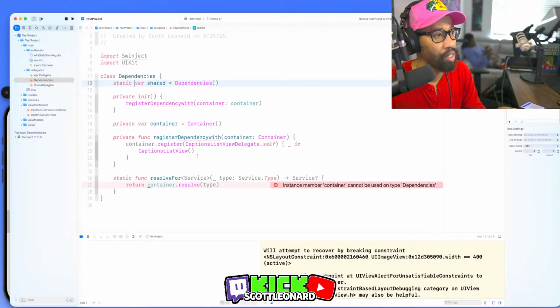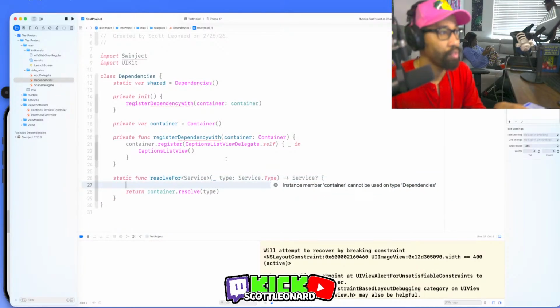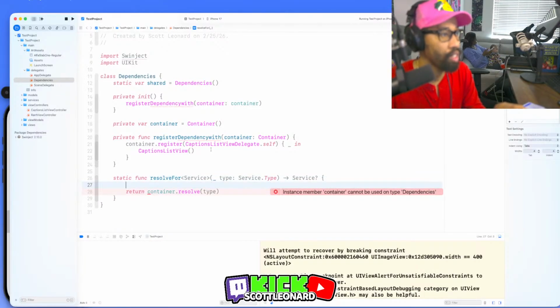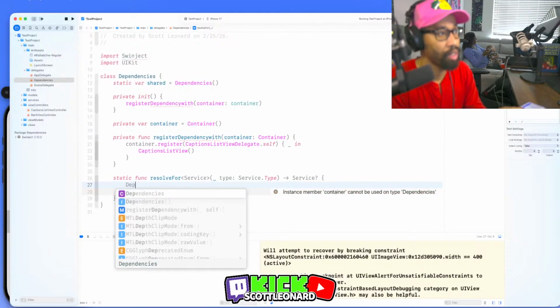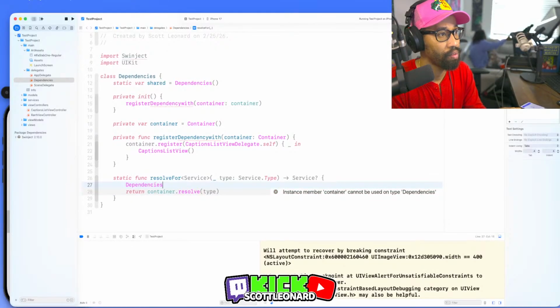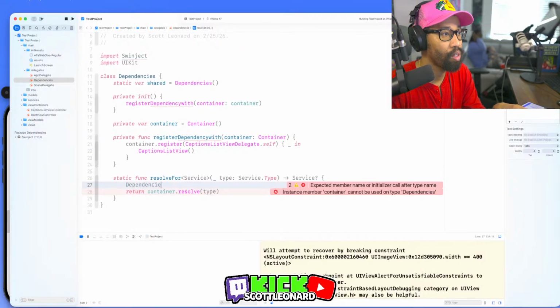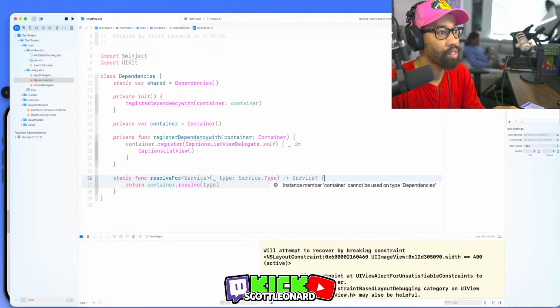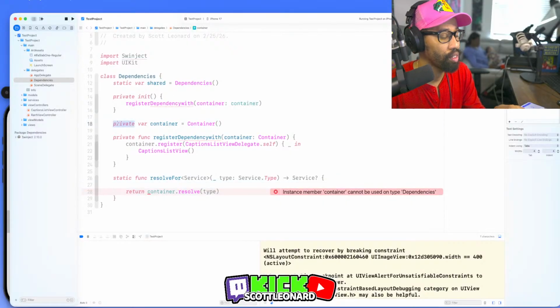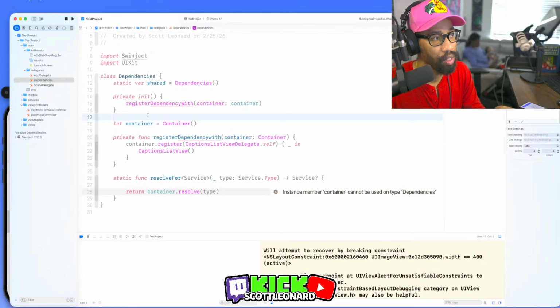Okay. And then in here, this should just be dependency. Damn, I don't want the container to be exposed. I don't want the container to be exposed. So can we do let here? I don't think so. Like that.